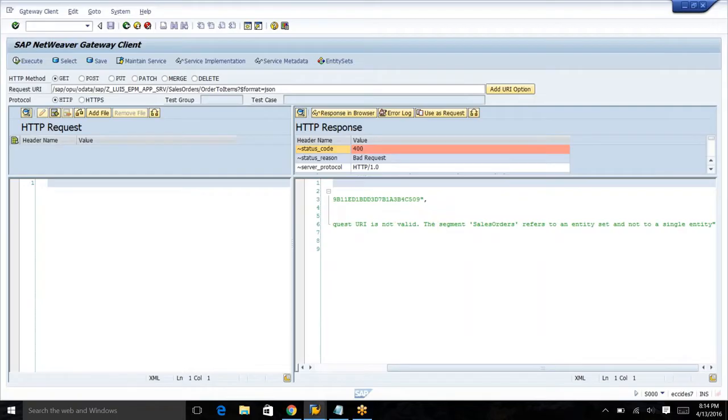Yeah, this should have been a valid call if we created the proper association. When we create an association between the sales order entity and the sales order items entity, we chose that on the left-hand side there would be only one sales order, right? If you look at the message, it says the request URI is not valid. The segment sales orders refers to an entity set and not to a single entity.